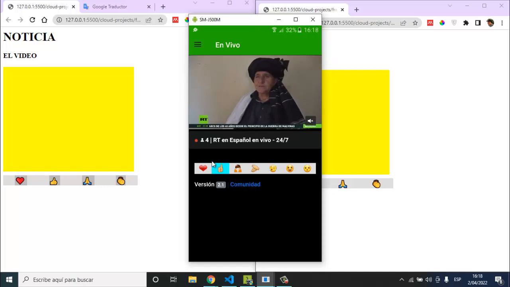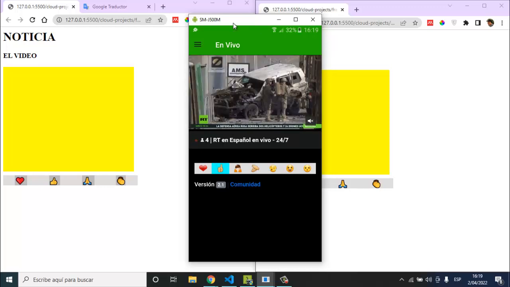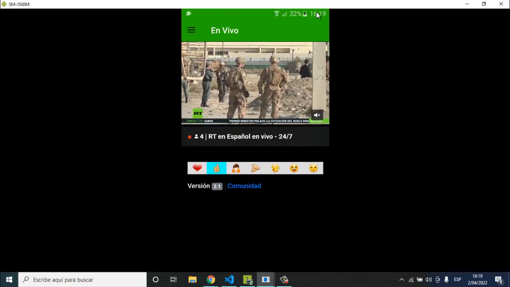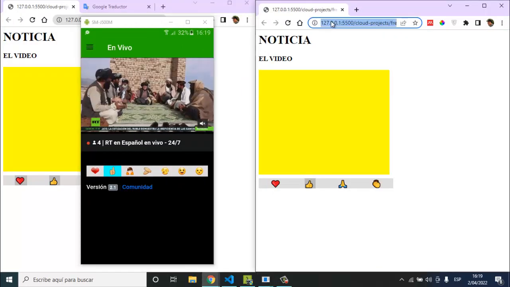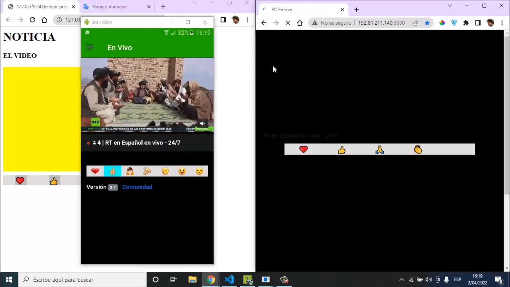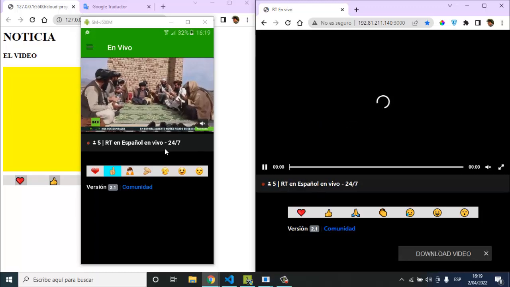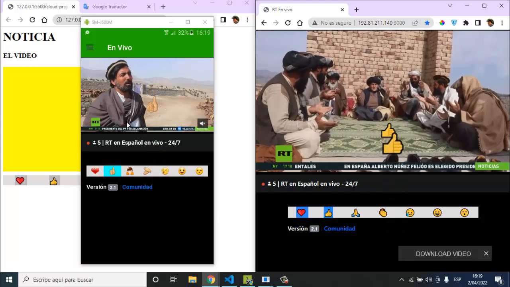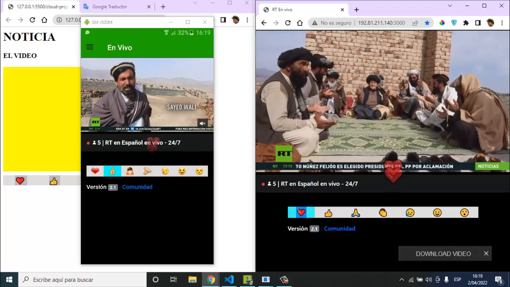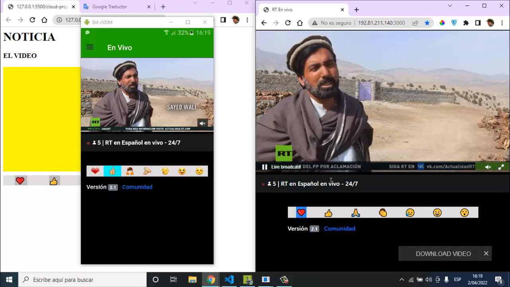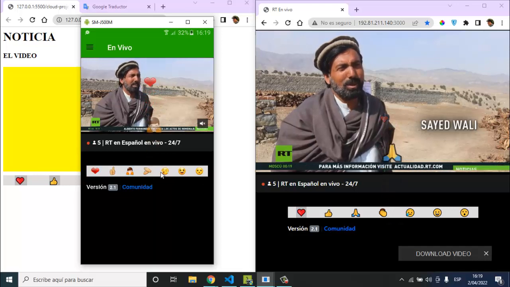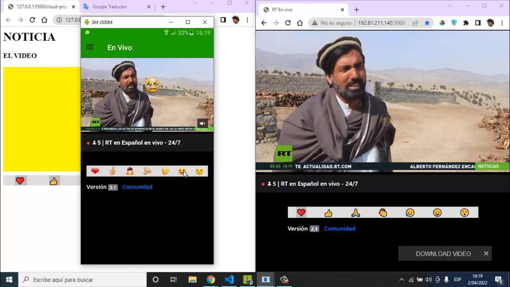This is an Android application which implements one web view. Basically, it's loading one web page. And I'm going to open this web page from here. You will see that this is the same page that is loading in this view. I'm going to react using emojis, and you can see here the reaction in the application and in the web page. You can see this is real time. The user can react.